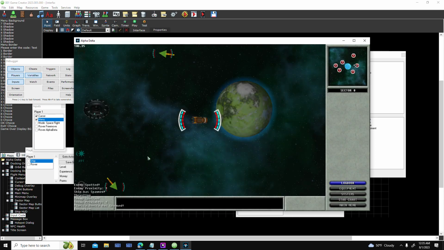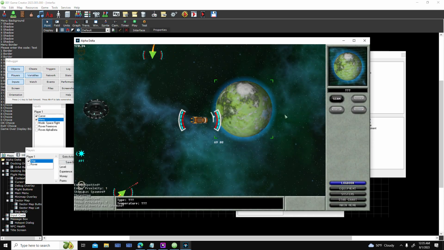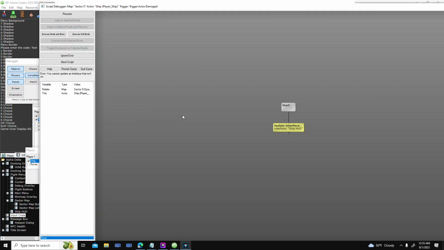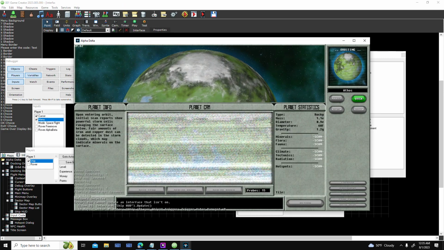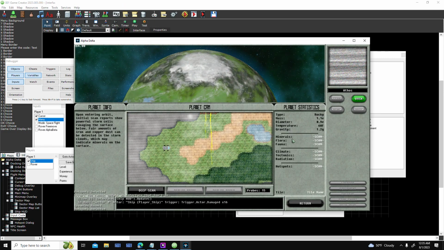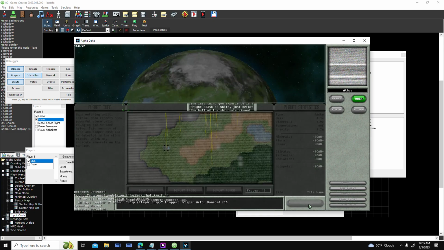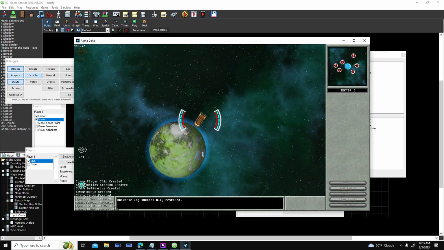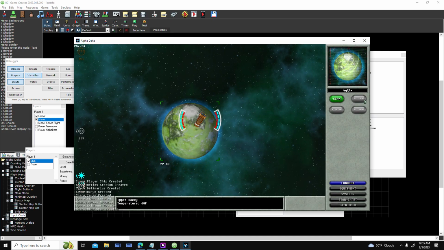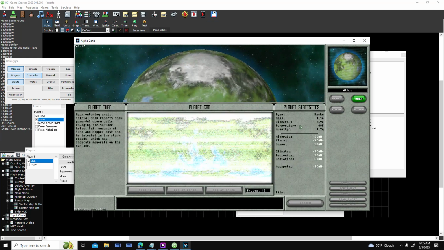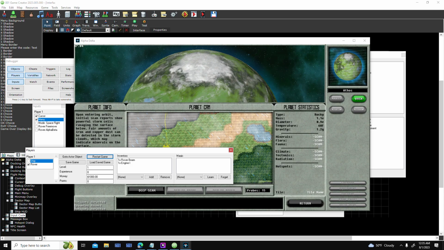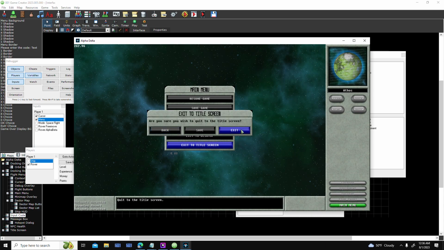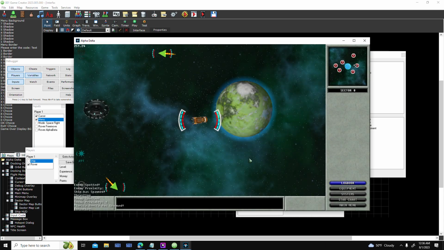Alright, now when I start a new game, I shouldn't have extra pieces in my inventory, and I should still be able to just land on the planet. And that's going to reload with the equipment in my inventory, because this is a save from before I fixed that. So, create a new game.